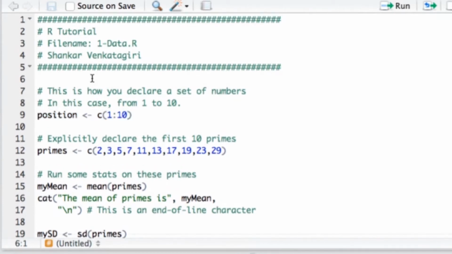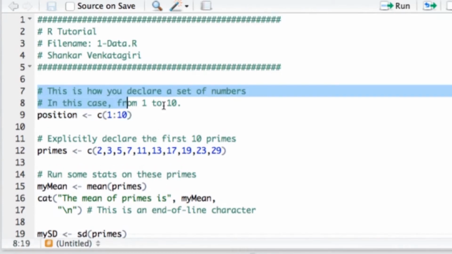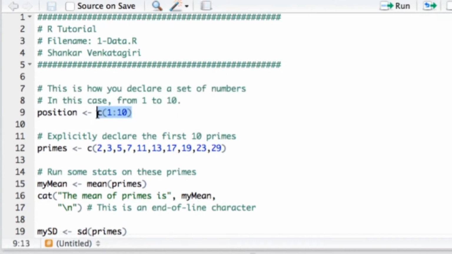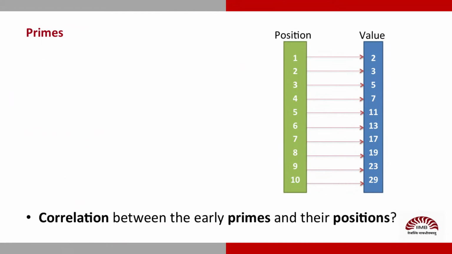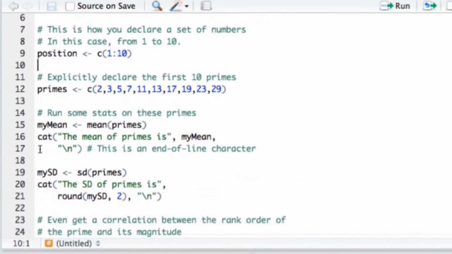So let me explain this program over here. I have a comment that says this is how you declare a set of numbers. So I have a vector of numbers between 1 and 10 being assigned to the variable position. What I'm going to do is to look at the first 10 primes and finally see if we can have some sort of a relationship between the position of the first 10 primes as well as the value of those primes. Alright? So here are my first 10 primes.